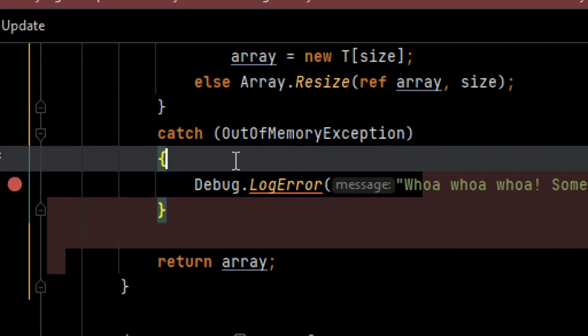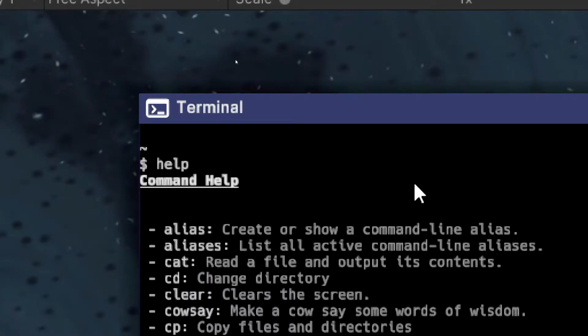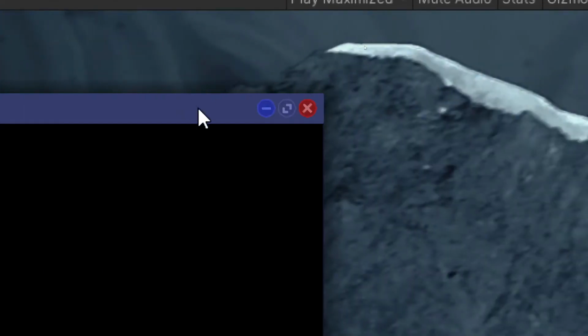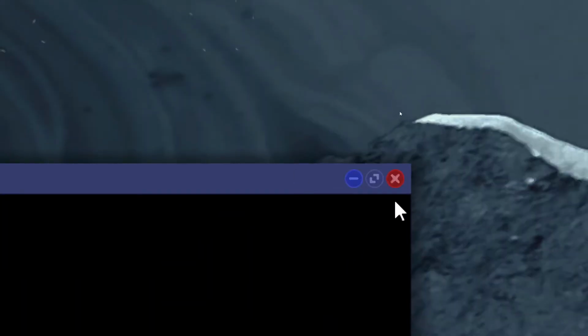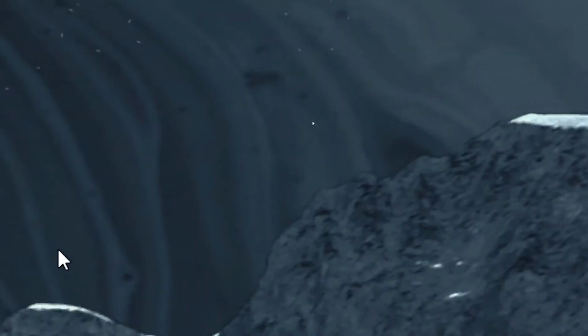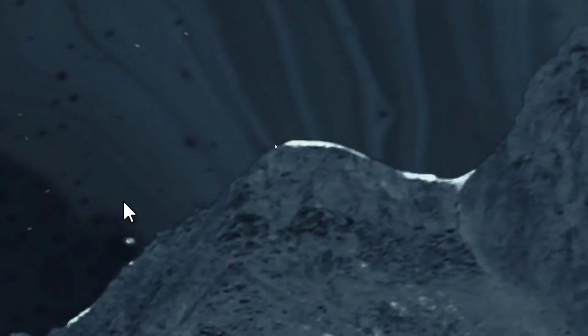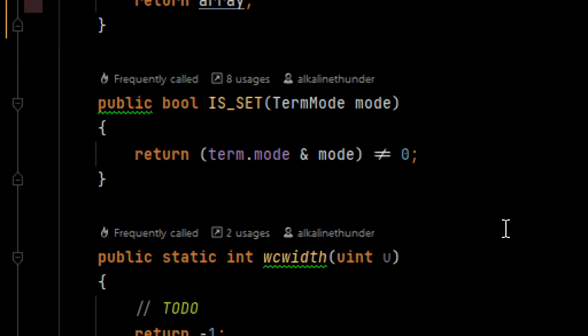So let's attach a debugger and get it to reproduce the issue. Give it a minute to attach to the debugger. There we go. So we're going to close the terminal. Oh yeah, you have to unpause. My bad. Alright, so we're going to unpause, and then we're going to close the terminal. And we're going to reopen it. And we've hit that breakpoint.